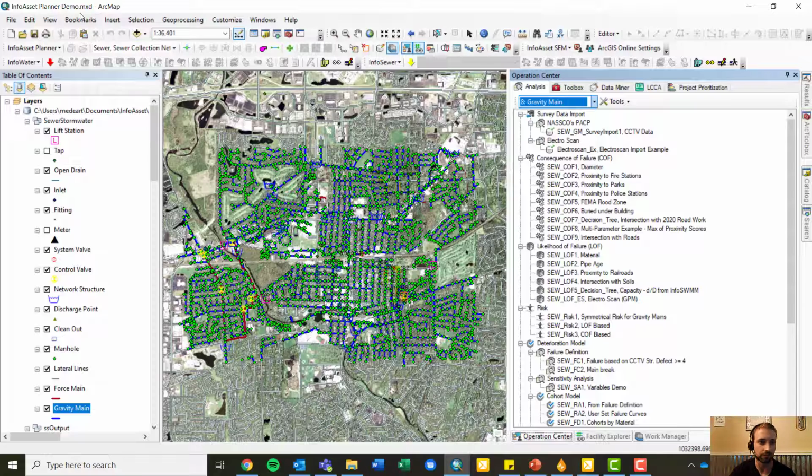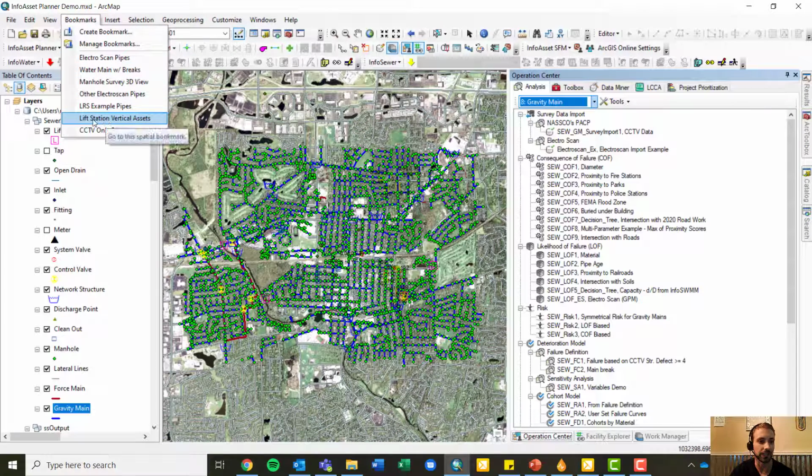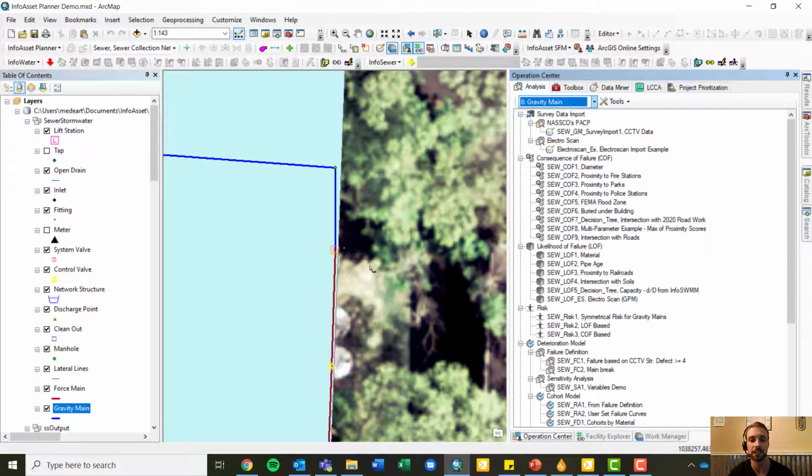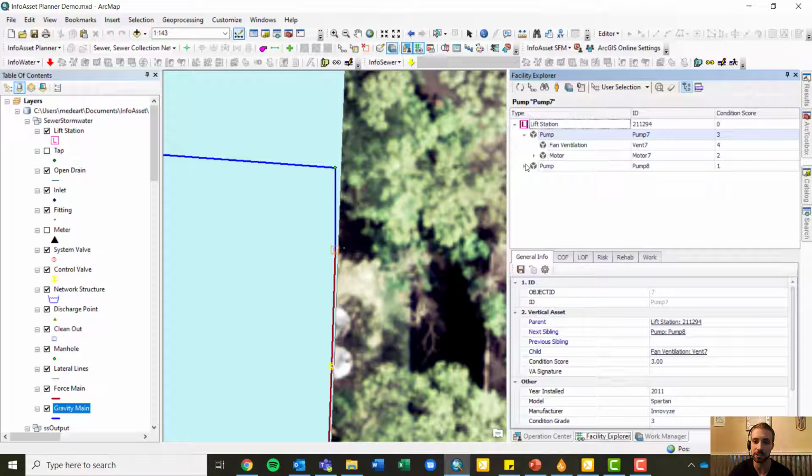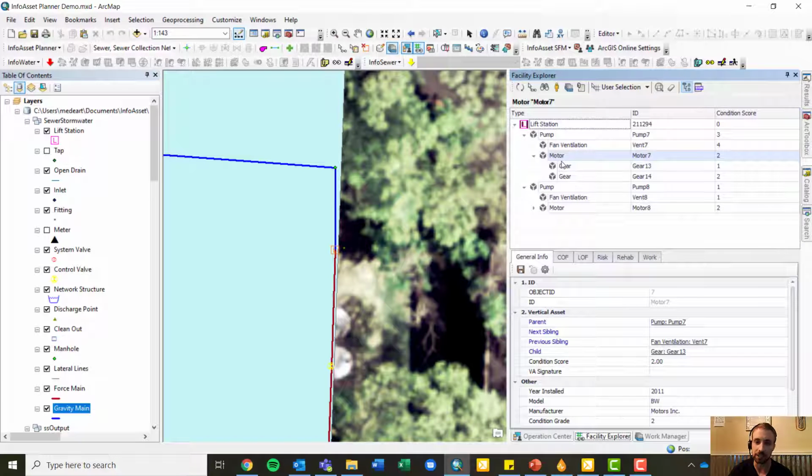All right, so let's look at some vertical assets here. If I go to my bookmark, lift station vertical assets, and I select this lift station, which is just a node point feature class, you can see in the Facility Explorer I've got my lift station, and underneath it are my vertical assets. Within the lift station I have 2 pumps. Each of those pumps has a motor, some ventilation, a fan to keep it cool, and then gears maybe within the motor. This is a very simple example. This could go down however deep you want it to go. We could add electrical systems, control systems, as far down and in as great a detail as we want to go.